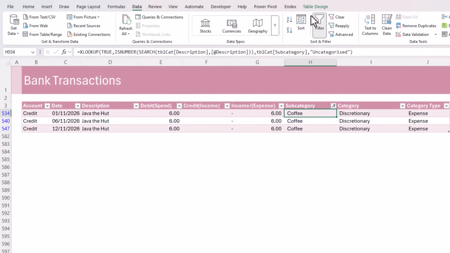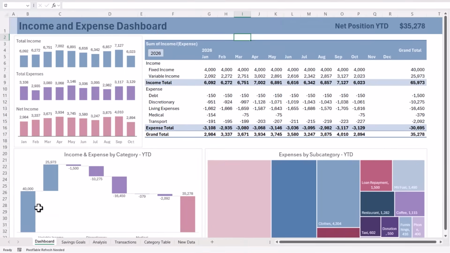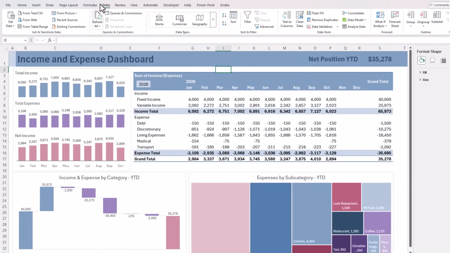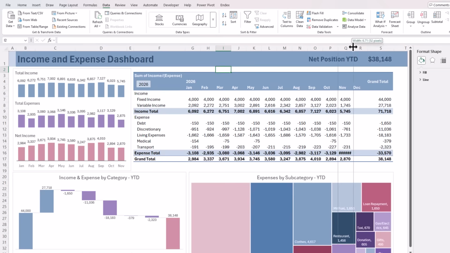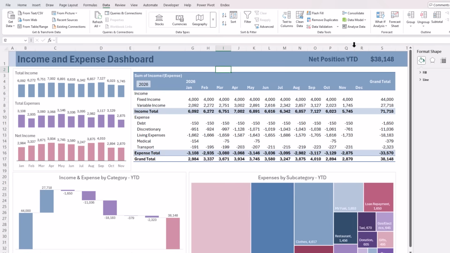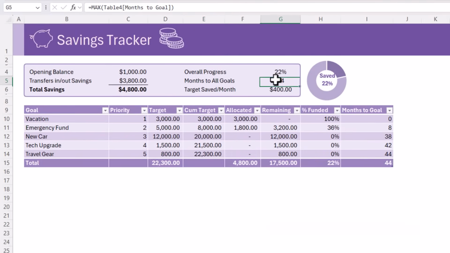I can clear the filter on the table and go to the dashboard. To update the dashboard, keep an eye on the November column here. Go to the Data tab, click Refresh All, and immediately your dashboard is up to date with November's data. And if we go to our savings goals, you can see we're 1 month closer to achieving our goals. Perfect for keeping you on track.